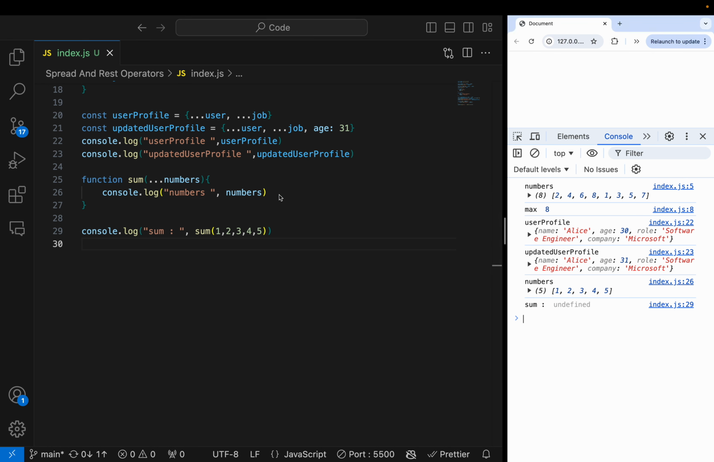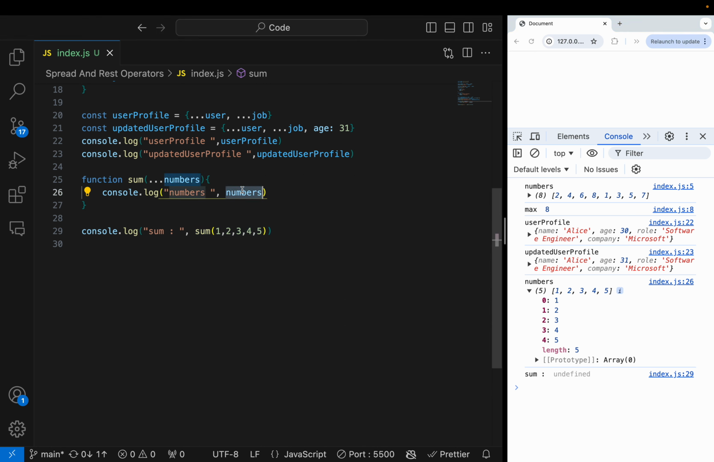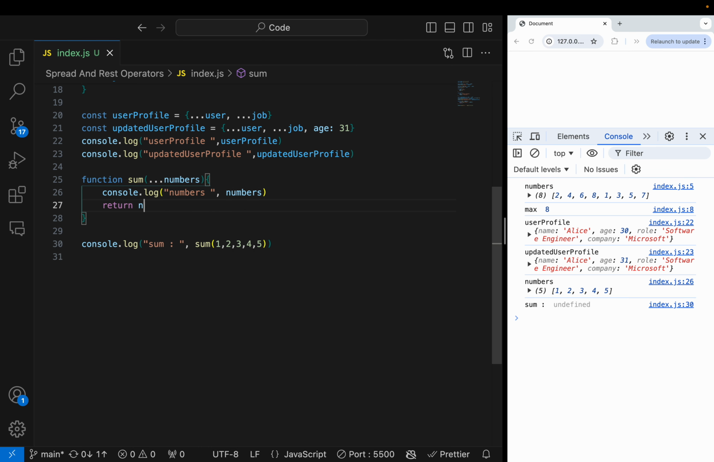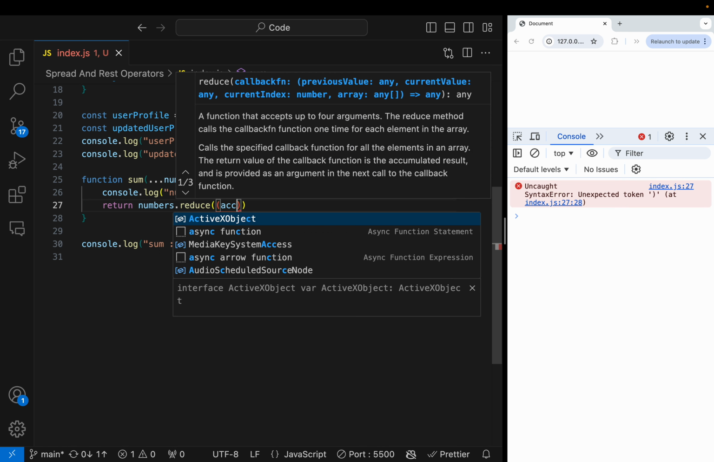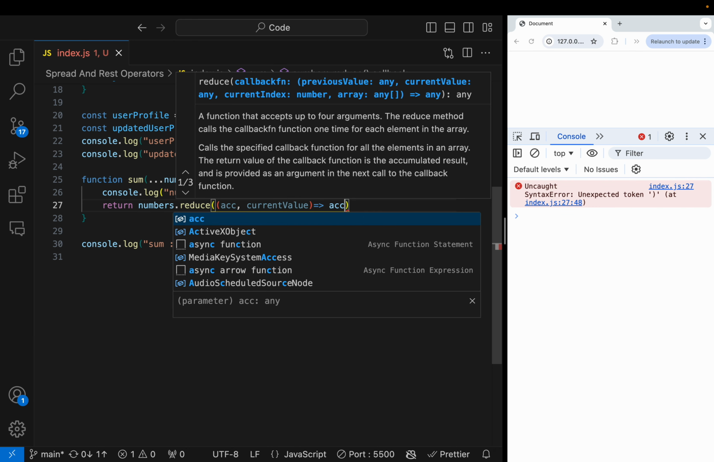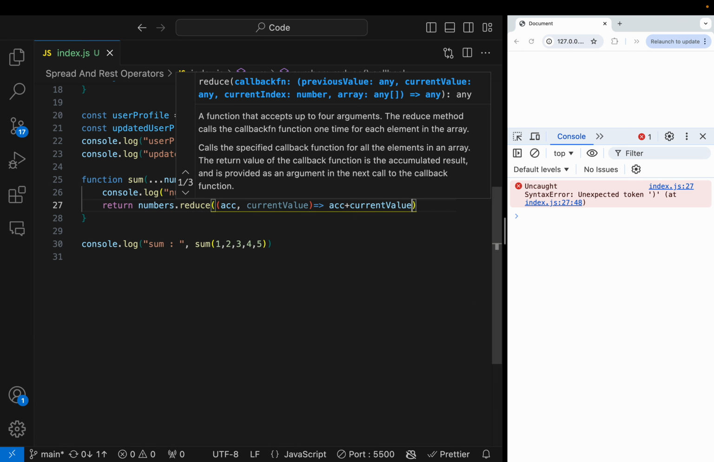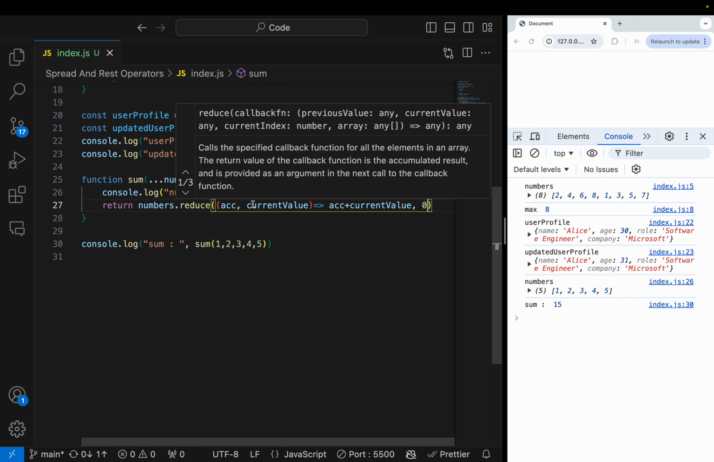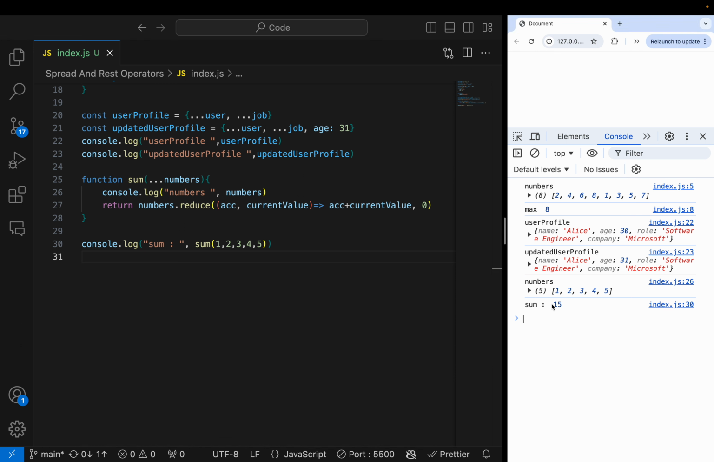If you see here, since we are not returning anything, it has given undefined, but the numbers array that we are logging has all the values that we are passing here in the form of an array. Now by just using something like reduce, I can return the sum, something like numbers.reduce of accumulator, current value, and my arrow function is returning accumulator plus current value, and I'm going to initialize accumulator with 0. If you see here, I have got my sum to be 15.